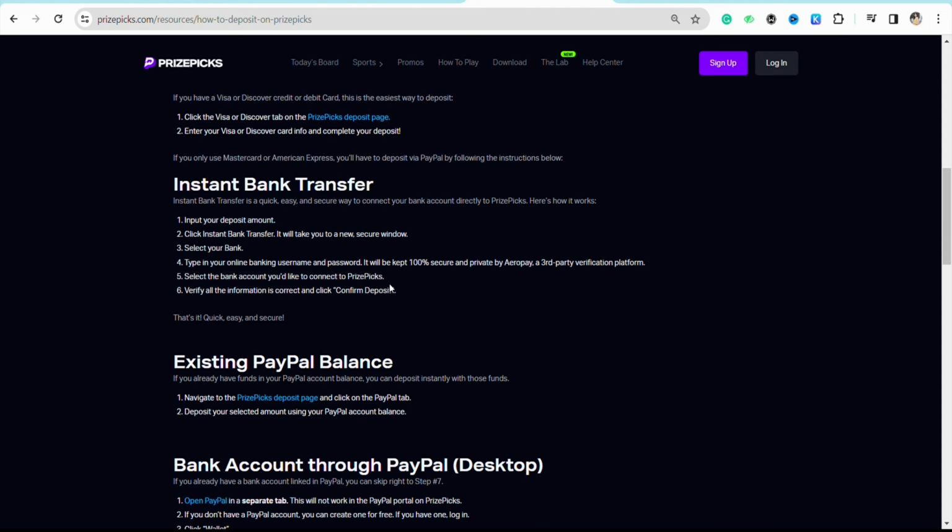In order to make instant bank transfer quick and easy, you have to input your deposit amount and click on instant bank transfer, and it will take you to a secure window where you have to select your bank and type in your online banking username and password, and select the bank account you would like to connect to PrizePicks. Then verify that all the information is correct, and click on confirm deposit. So this is how simple it is to connect your bank account with your PrizePicks.